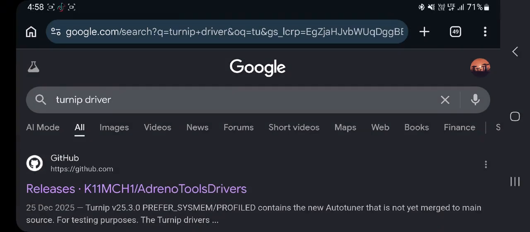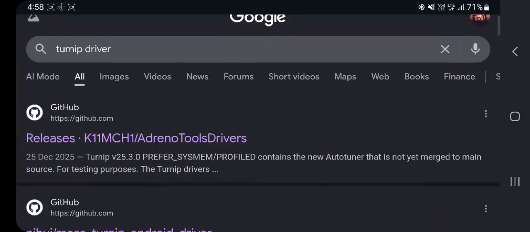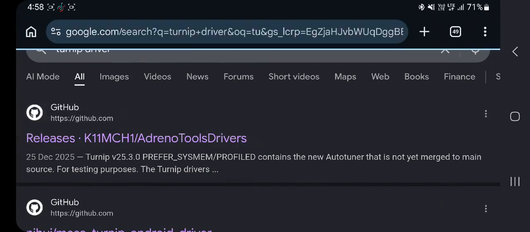If you go to Chrome, search for Turnip driver. So you will see something like this. Just click on this one. If you click on this one, then just find the one that is suitable for your phone, and you are going to find it according to the Adreno of your phone. Let me see, I'm using Adreno 650.